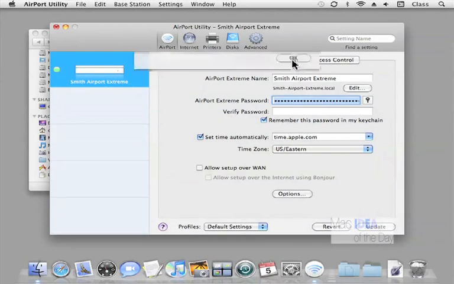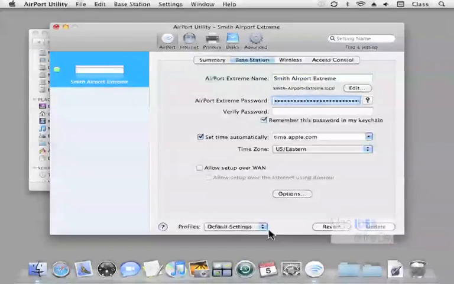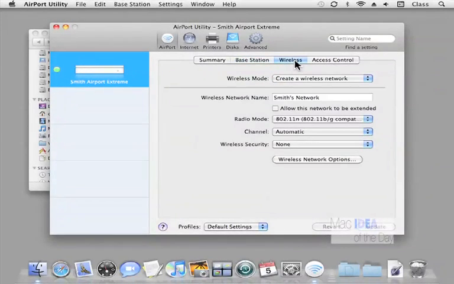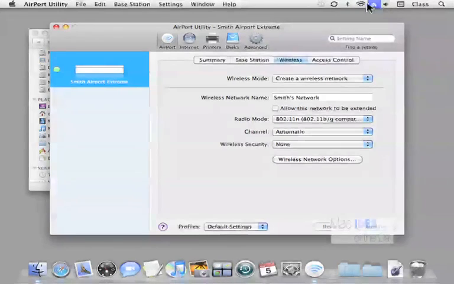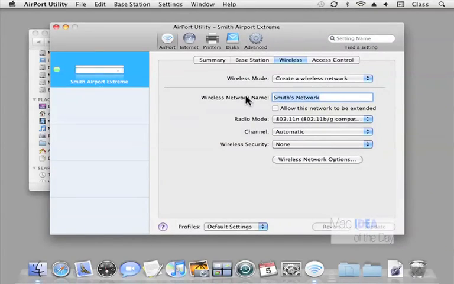Now if we go over to the wireless option, I'm not going to save this, so let's revert and go to the wireless one. This is your network name. So up here where it tells my network name at Smith's network, this reflects that, and you can rename this and allow it to be extended, meaning if we did have more than one airport, it would join this and boost the signal to a further point in the house.